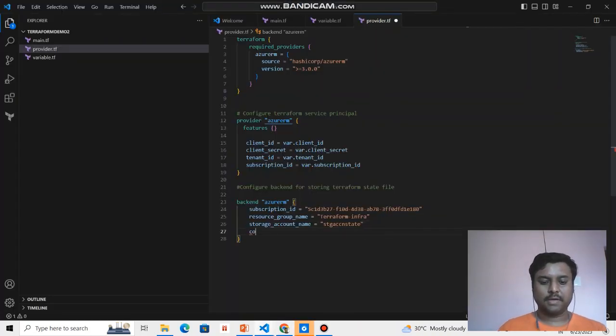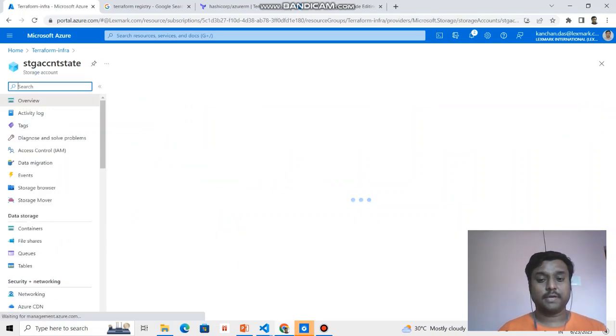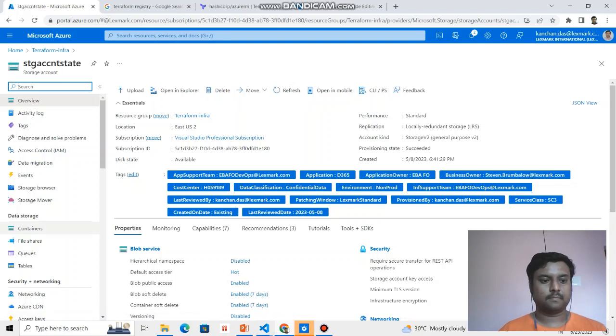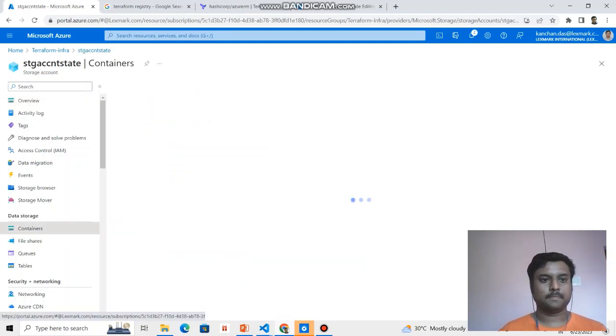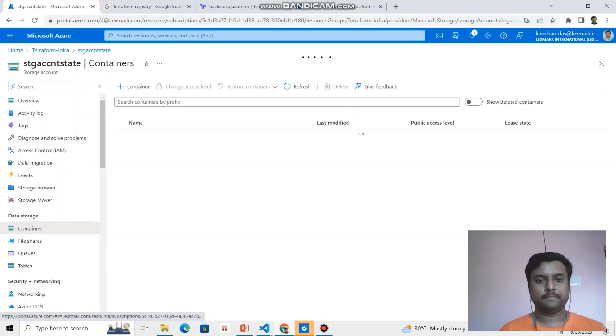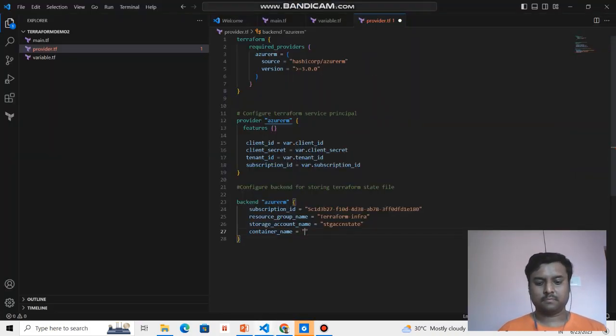Next, the container name. So I go inside the storage account, where I just created a container for storing the state file. I go to containers, and here I can see the name of the container is state container 2. So I put state container 2 over here.